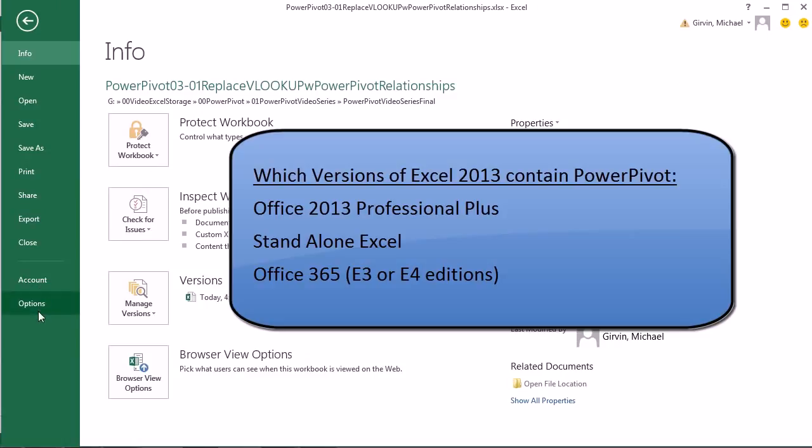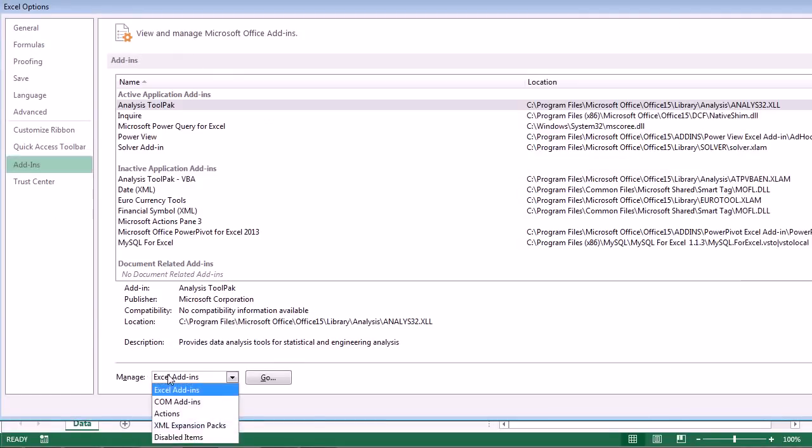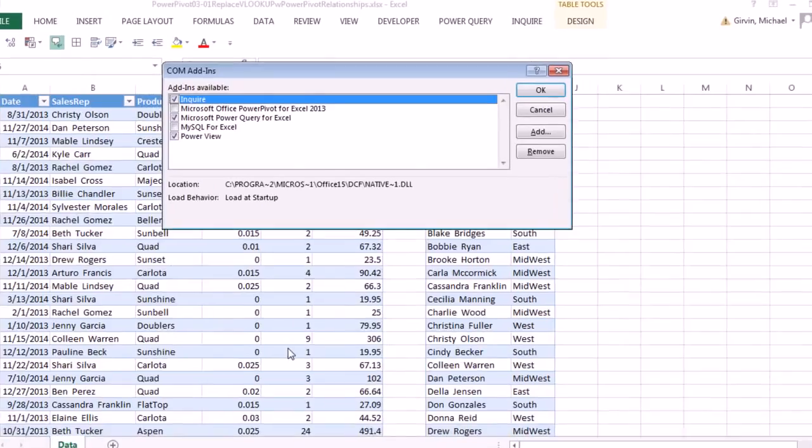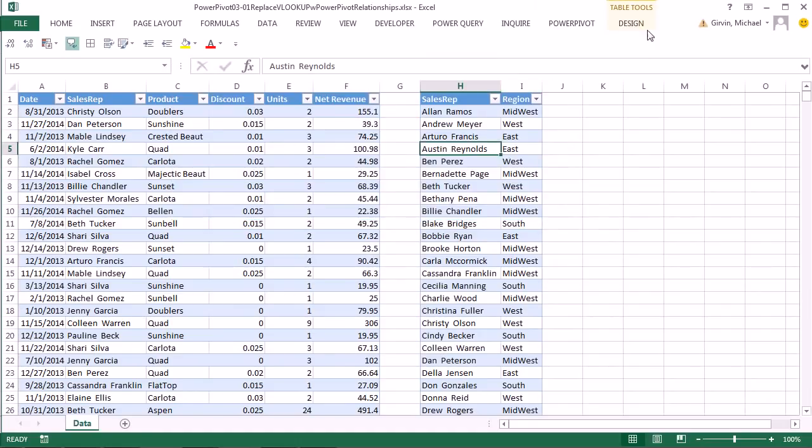You go down to Options, Add-ins, down to Manage. You've got to go COM Add-ins, and then click Go. And it will be there if you have the right version. Click OK. And so there's the Power Pivot ribbon tab.